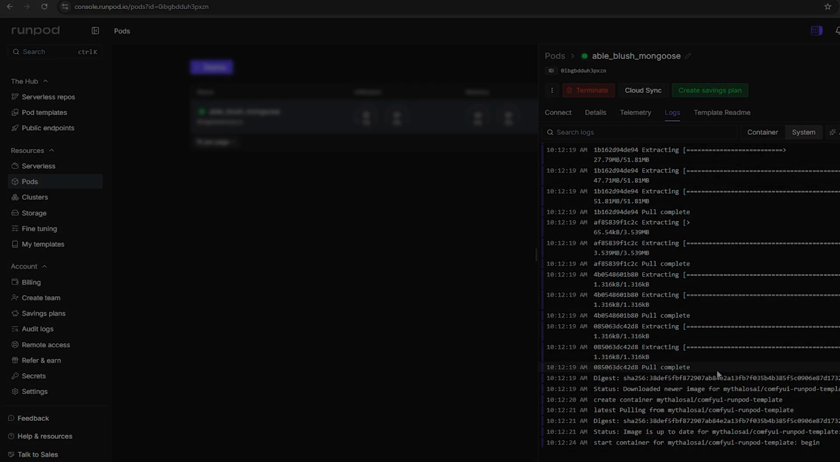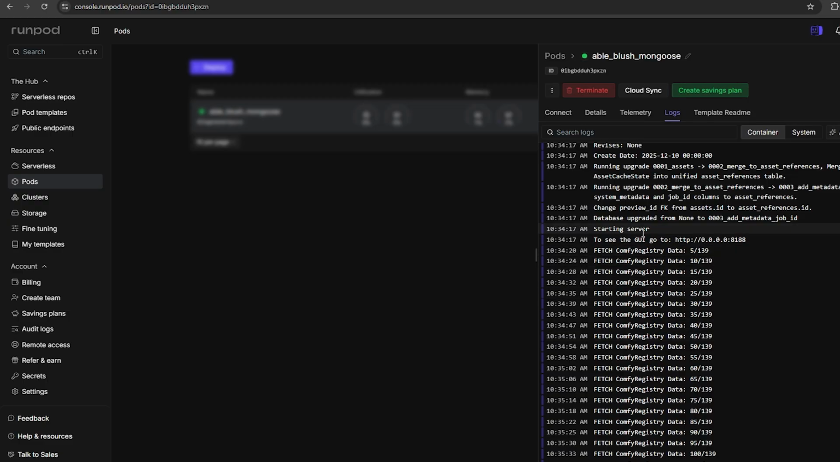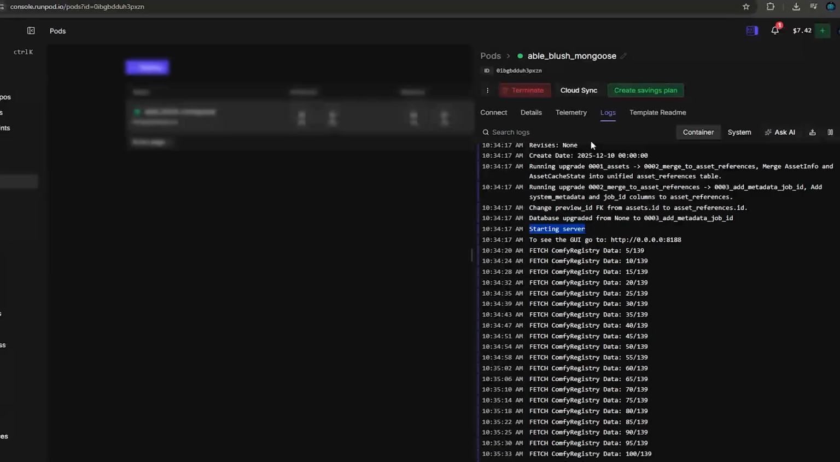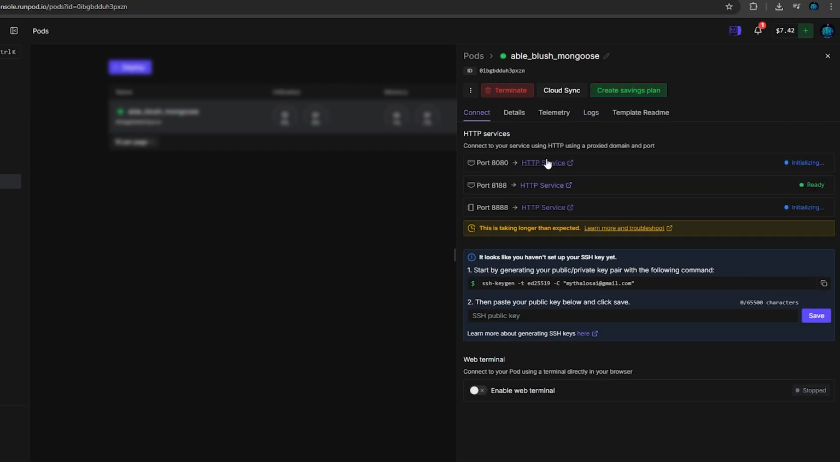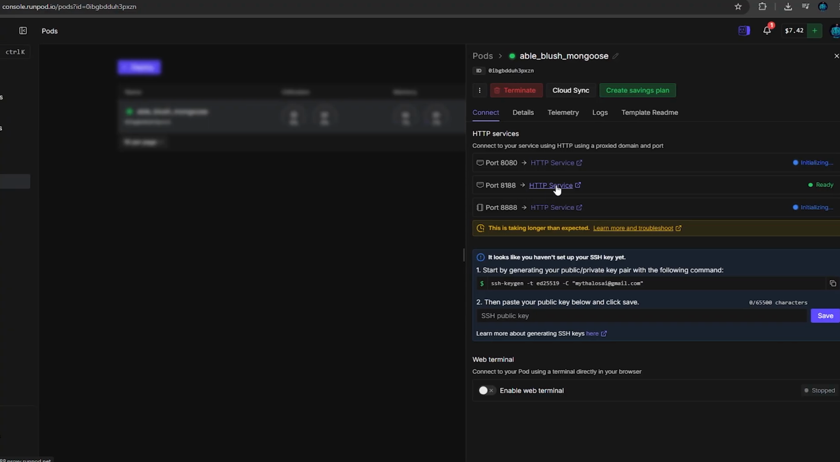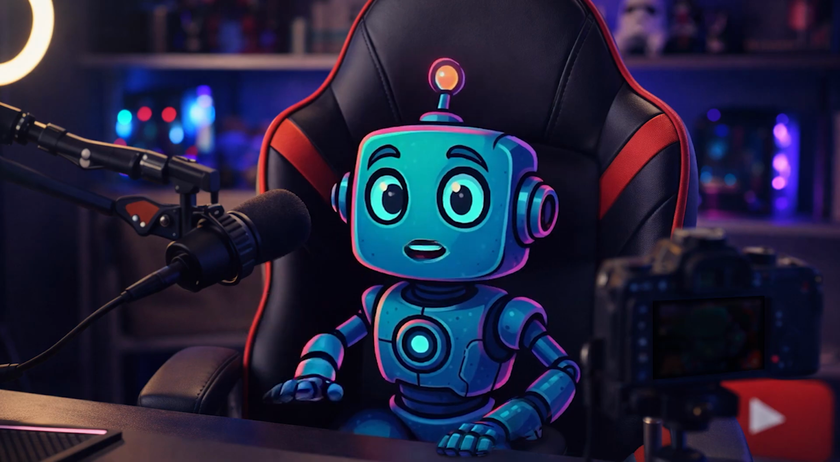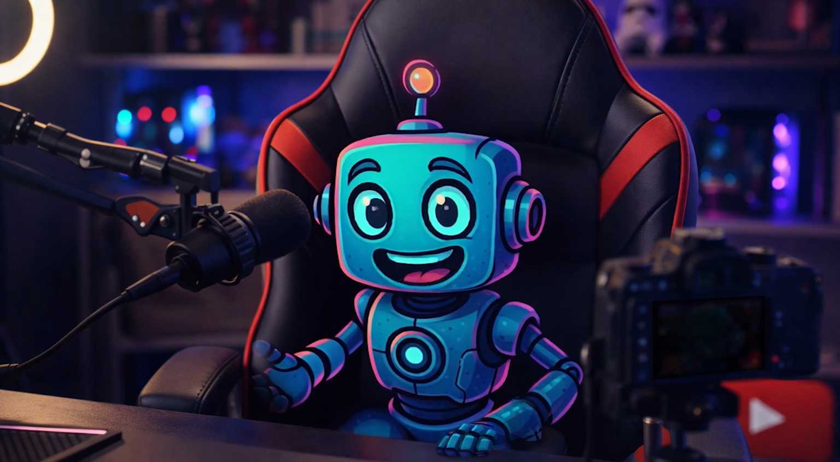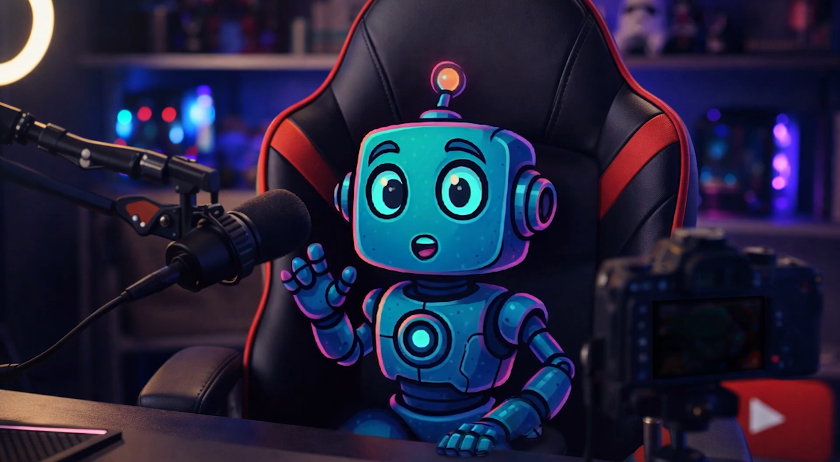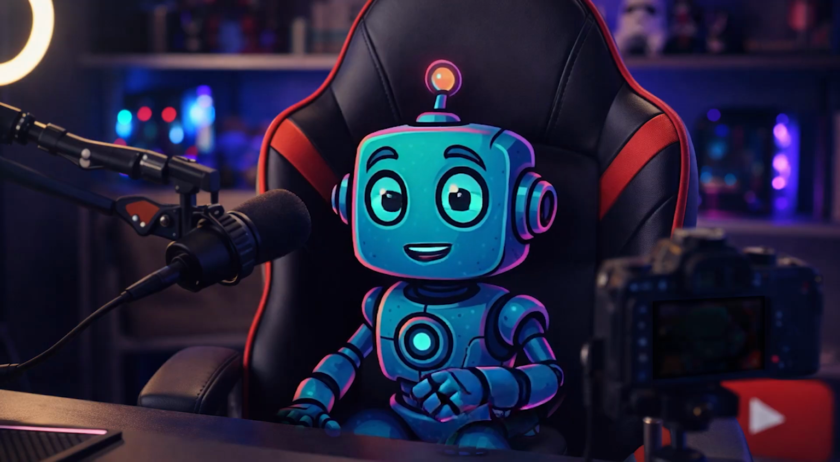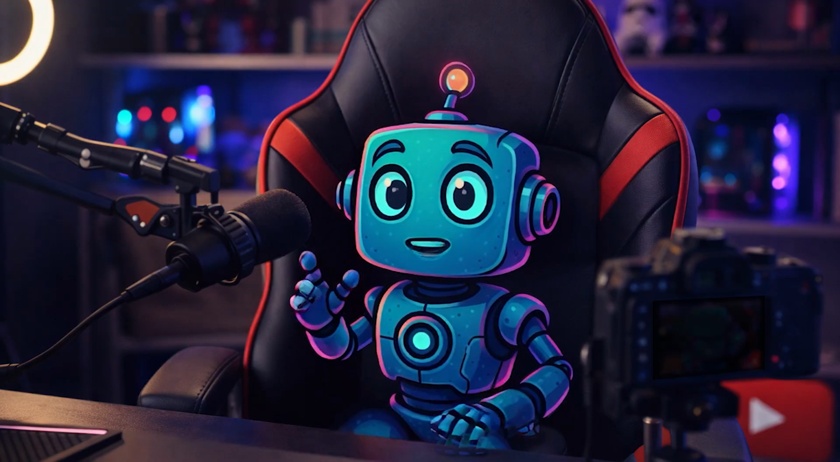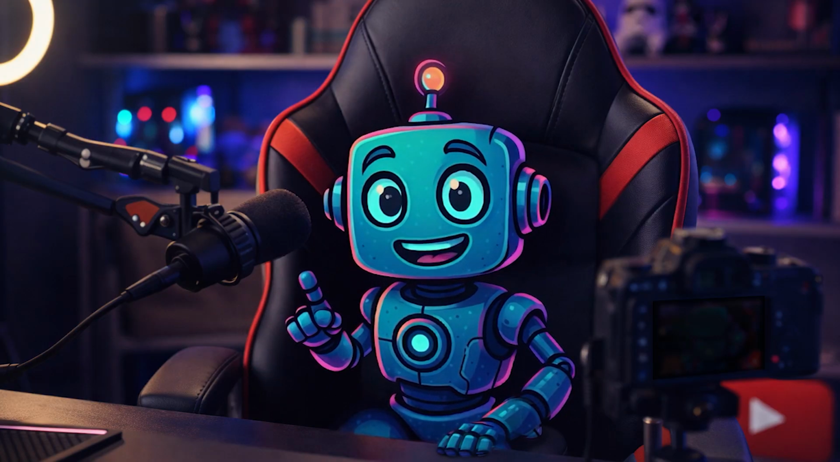Once everything has finished downloading, you'll see Starting Server in the logs. At that point, you'll be able to access ComfyUI. Go to Connect and click on port 8188. And now you can use the same workflows as before, but with an extremely powerful GPU. This means much faster generation times, as well as higher quality results when using Qwen. My recommendation is to have your video script and prompts prepared in advance so you don't waste time.